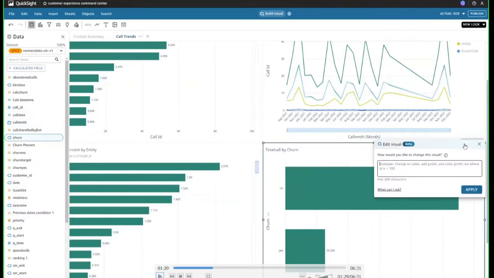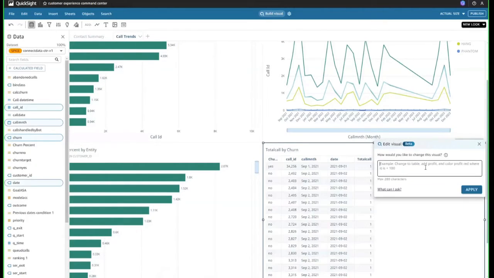Now let's take a look at the visual where it says total call by churn. Instead of representing this visual in a bar graph, if I want more detailed information in the tabular format, I can do that by converting the visual type using natural language again. So for example, change to a table and add call details. So here is my prompt, what I'm typing here: change to table and add call details. Now let's see how the output is.